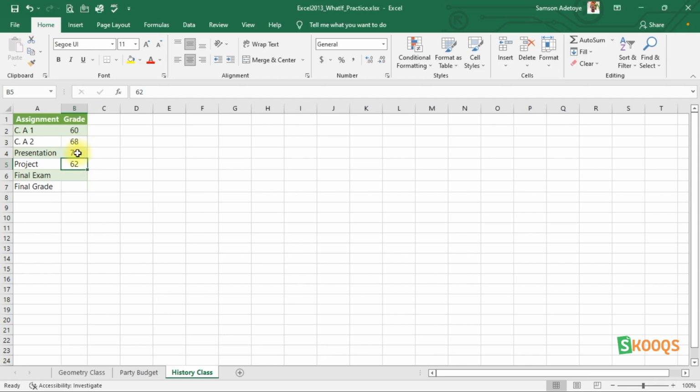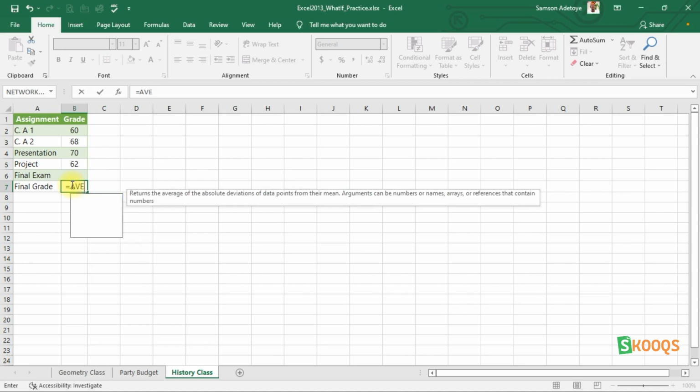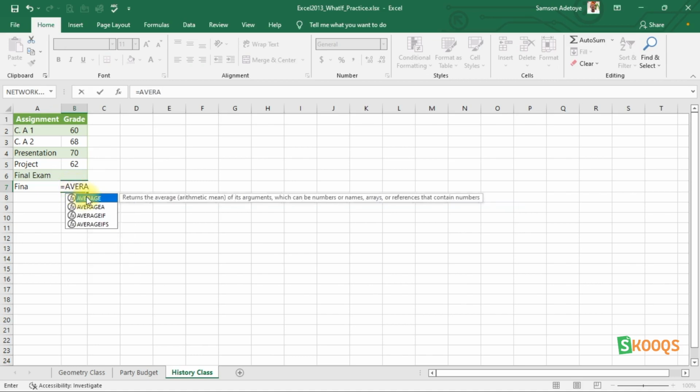60, 68, 70, 72. So before we apply what-if analysis, let's first find the average. What-if analysis is very simple and you don't need to apply too many functions or formulas. What you need to do is insert your equal to sign, then type average. By the time you begin typing, you will get some suggestions, but choose average.